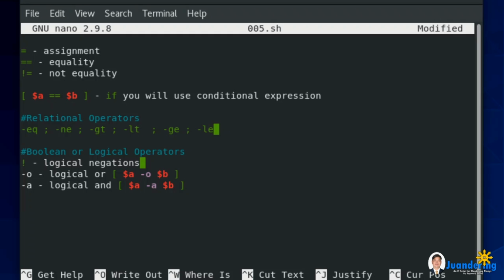The next one is string operators. The following string operators are also supported by the Bourne shell. For example, we can use the equal operator to check if the value of two operands are equal or not. If they are equal, it will return a value of true.